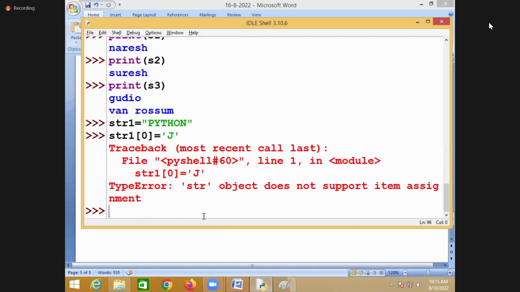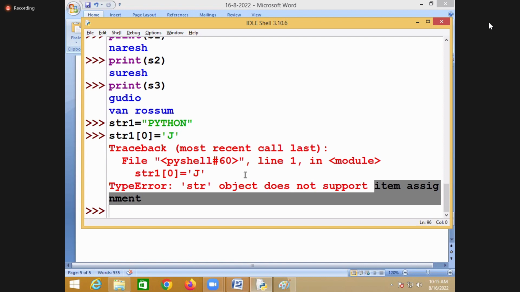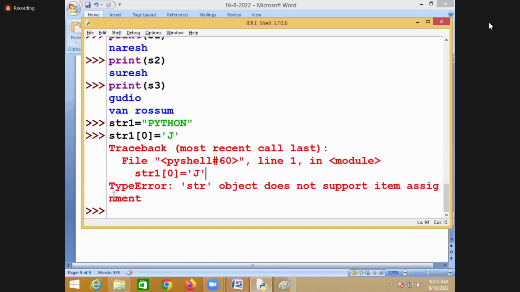Error. What error is it here? Type error. And string object does not support which assignment here? Item assignment. So this is a type error, and string object does not support item assignment. Because is a string mutable or immutable? Immutable. String is immutable, so I cannot replace it.